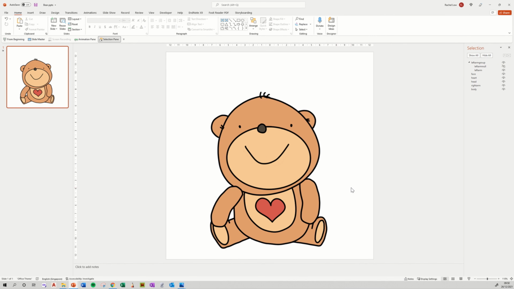Let's do the same thing for the right arm. Select the arm, Ctrl C, Ctrl V, maybe spin it around. Group it by holding Shift. So first select the first arm, hold Shift, select the second arm, then hit Ctrl G.